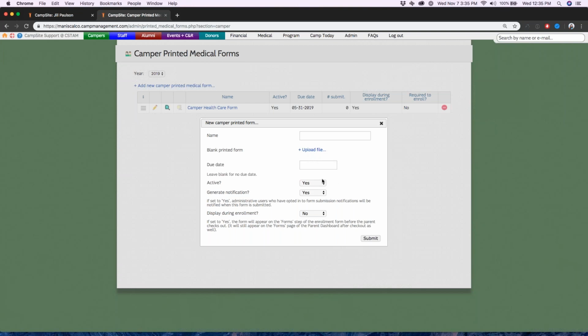Keep in mind, like with the printed camper forms, the upload tool that parents see only accepts one file total. So if you give parents a multi-page form to scan back in, and the parent has scanned each page as a separate file, you'll need to create a separate printed form here to accept each individual page.